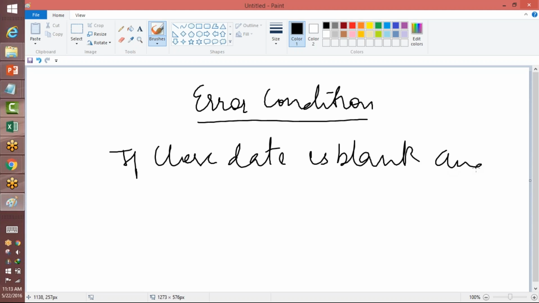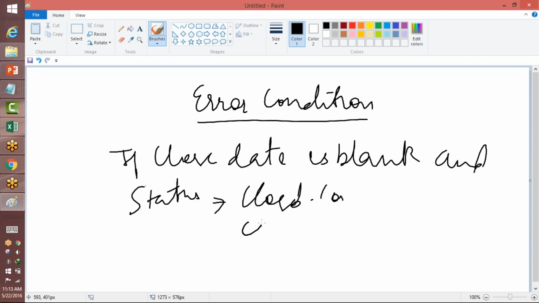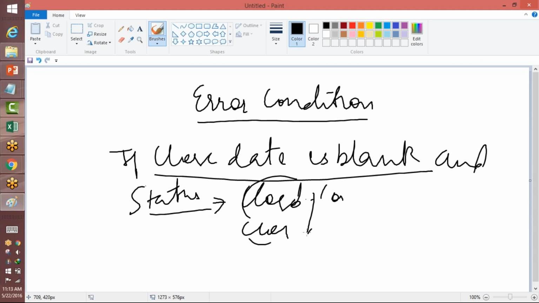And the status is, let's address all the three scenarios. If the status is closed, cancelled, or closed, not approved, or any of the closed ones, then the error is to be thrown, right? You don't want that error to be thrown if the status is this one. You only want the error to be thrown if the status is this one and the user has not provided the close date. Then only you want the error to be thrown.